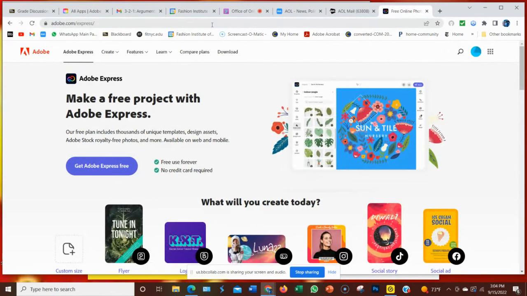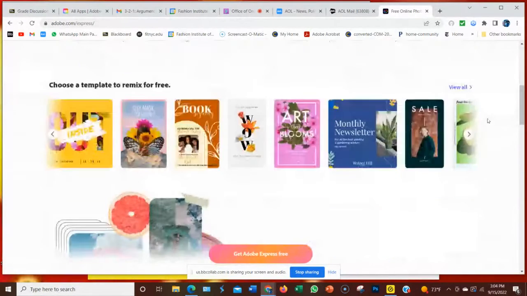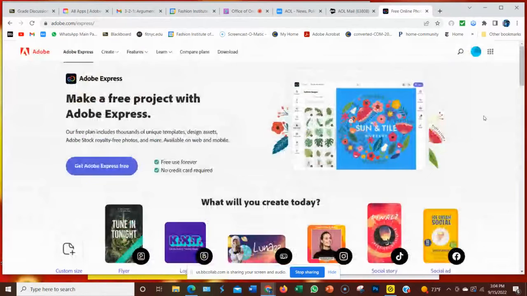That's the one, correct. Because it looked different from what you said the other time. All right. So this will be the landing page now, and then from here you get the options. But we don't want the free one. We want the one that the school pays for. So right on the top right corner you have that blue circle.